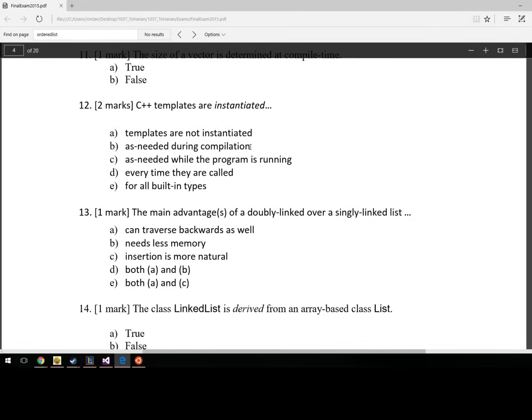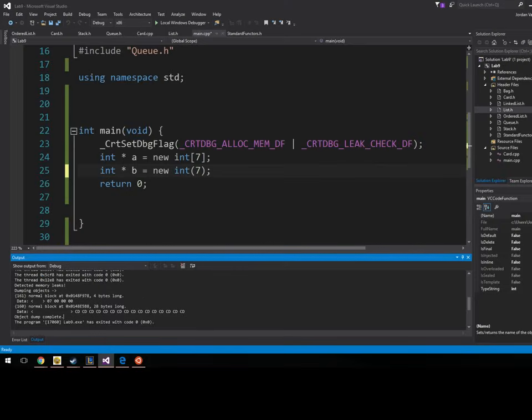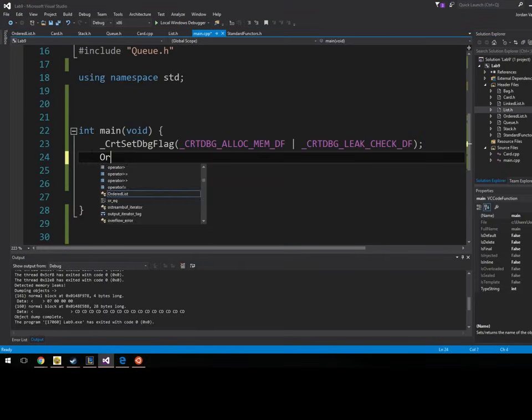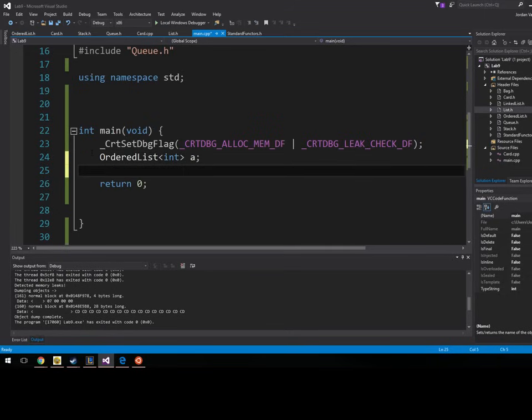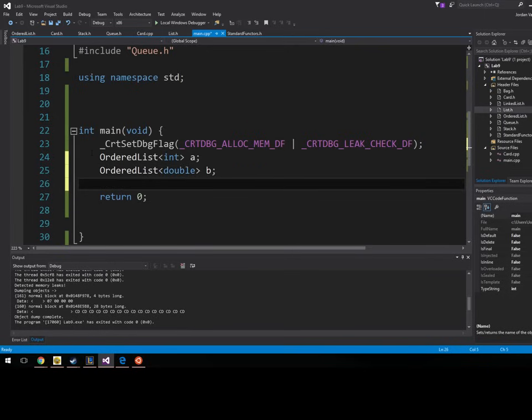So what happens is, let's say we have an ordered list, and right now we have an ordered list of integers. And now we have an ordered list of doubles. And now we have one of characters.